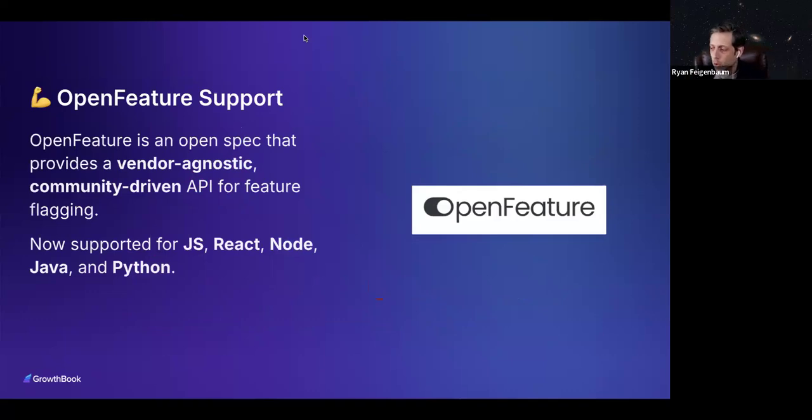So if you don't know OpenFeature, it's kind of a spec for feature flagging. And what's really great about it is that it lets you avoid vendor lock-in, which maybe sounds strange coming from us, but you could use different vendors with the same API. So it's a really nice way to move across different vendors to do feature flagging.